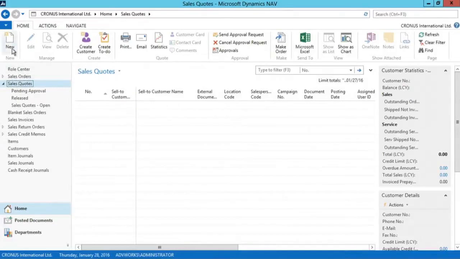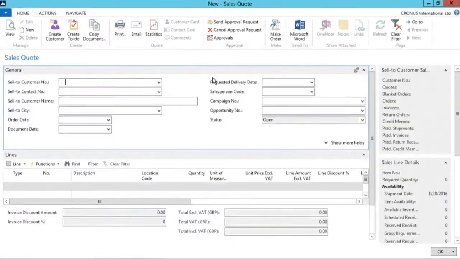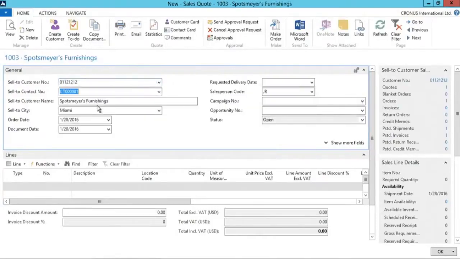For example, I'm going to create a new quote. And based on that, I'm going to select the customer for which I'm going to create the quote. The information is coming in automatically, the customer information, the order date, document date, and so on. I can also link this sales quote to a salesperson, and I might also enter a requested delivery date.